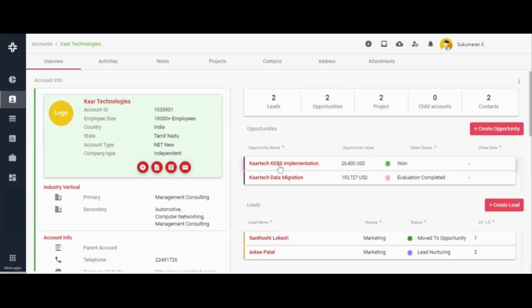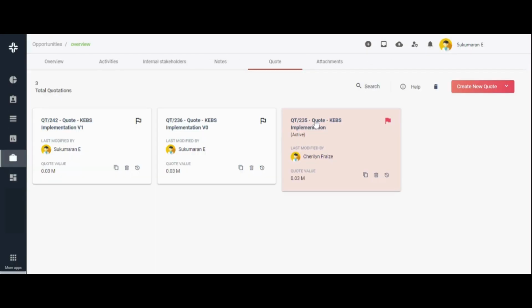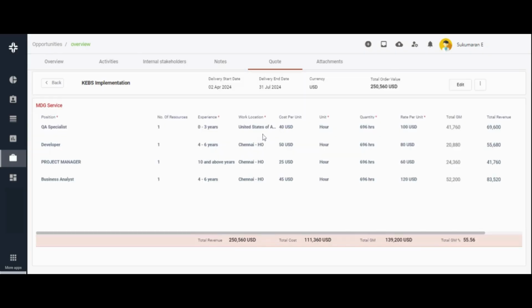Within the Accounts Opportunity section lies an essential tool, the Quote Builder module. In the Quote Builder, you can list the positions required for the project along with specific details. With this information, the system automatically generates the total budget, cost, and gross margin.